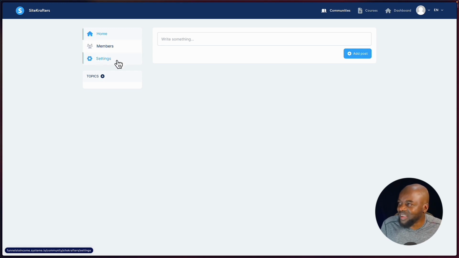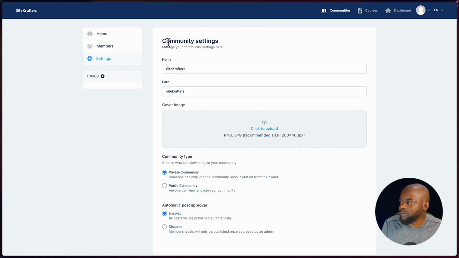So we have our members here. We also have our settings here for our communities. Our community settings. You can add an image. So this is super, super powerful. In fact, I am going to be creating this so that I can manage all my communities.